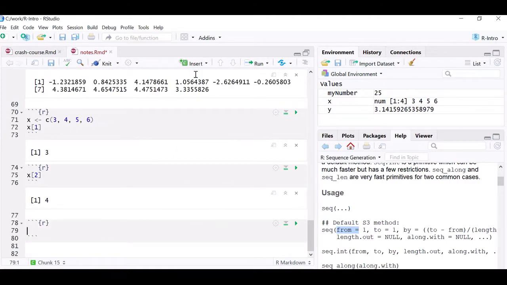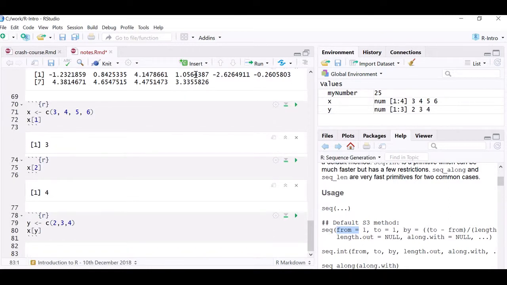Or we can create another vector. So let's say I create a vector y containing the numbers 2, 3, 4. Now I'll give you a moment to think about this. You can pause the video if you like. What do you think would happen if I type x and then my y inside square brackets? You can pause the video now, think about that, and then I'll talk about what the solution is.